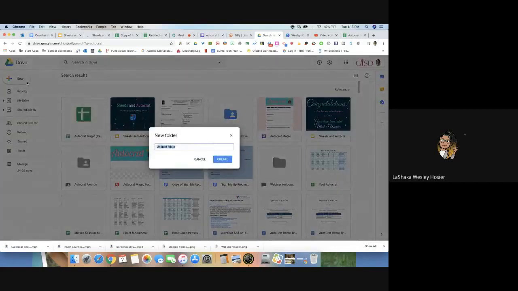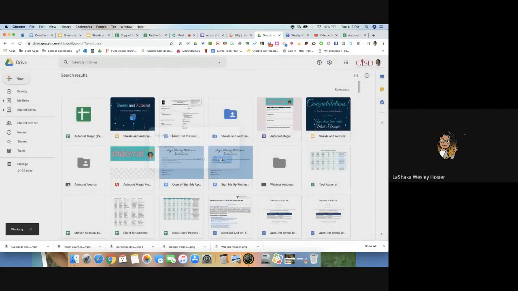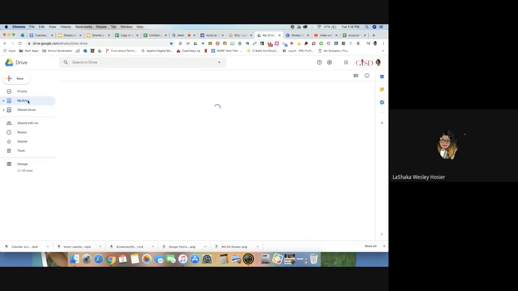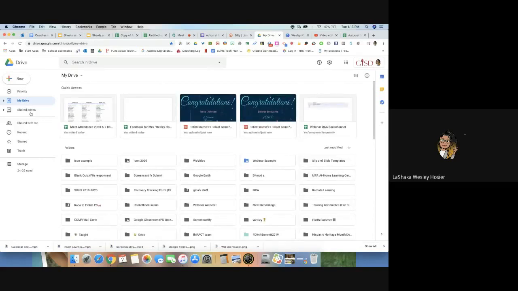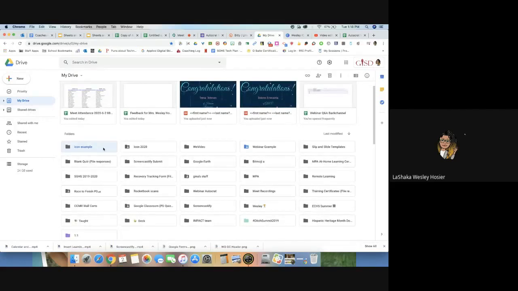Once my drive, there we go, gets with me, we'll do it. So I'm just going to call this iCon example, and then I'm going to click create. Anytime you create an Autocrat, you want to make sure that you have the folder for your responses already done. If you don't, they're not going to go where you want them to, and you'll have to organize everything later. So if you take this step ahead of time, it will organize everything for you automatically.